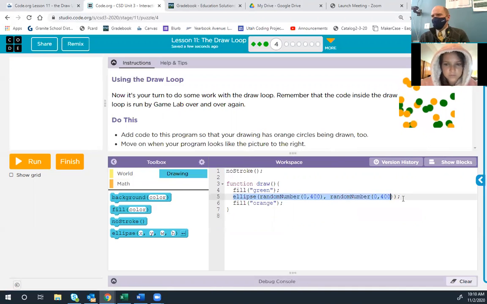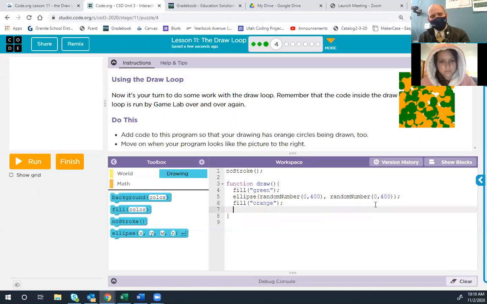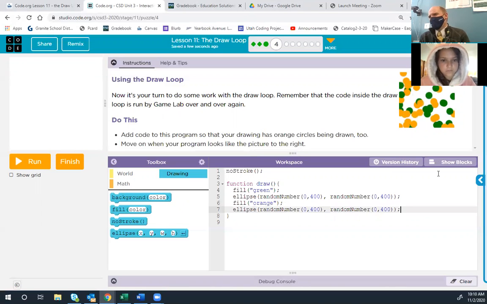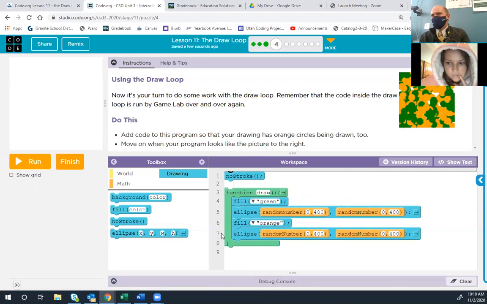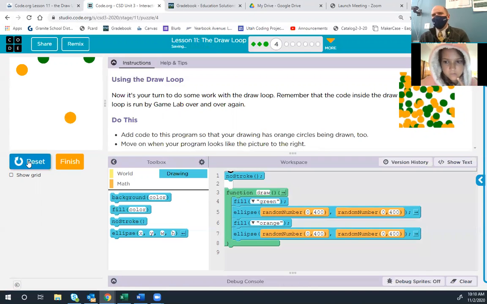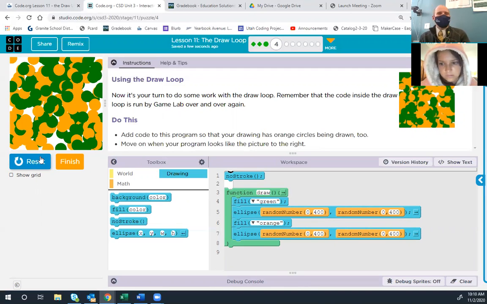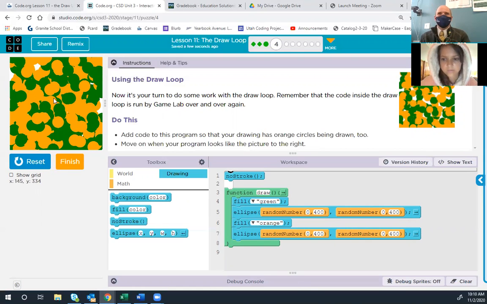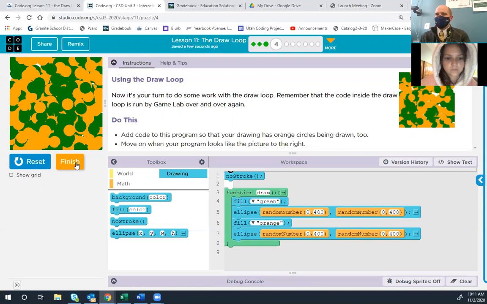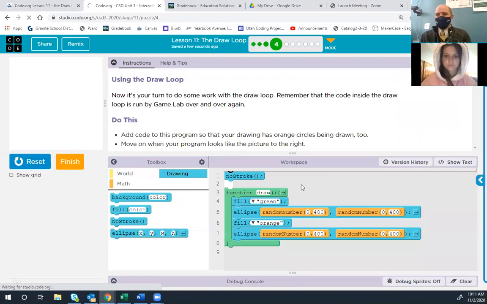So I'm just going to copy and paste here. So copy this and then paste it here. And then I got my thing. So I'll have a green and an orange each time it goes through the draw loop. So that's the effect I get. Exactly what I want. Okay, everybody got that? Yeah, well, it's random, so. Okay.